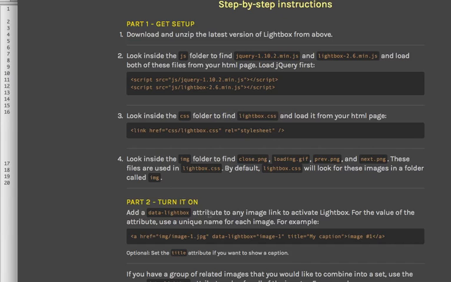I'm going to show you manually how to add the code here. My code's a little bit different than this version of Lightbox, but they both do the same things. The title works the same way as well. So you can use either these instructions or you can follow the instructions I'm going to show you right now.